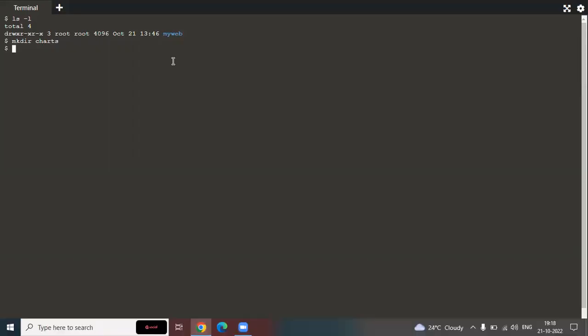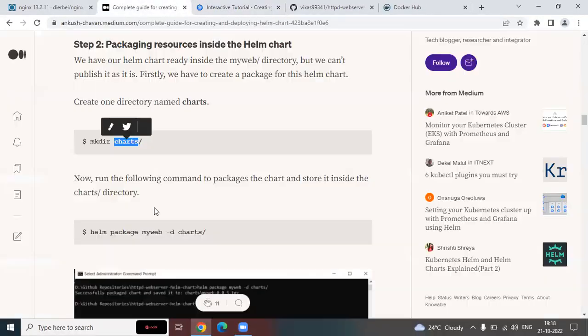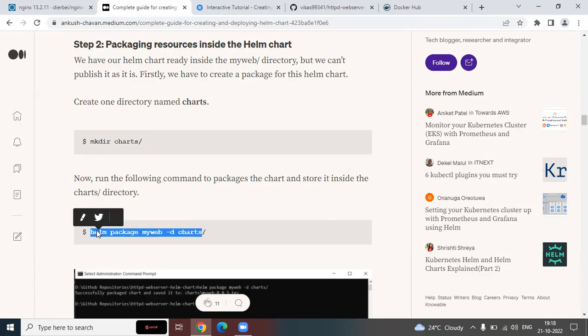Now, once you have created this folder, what it says is that you should go here and do something like this. So this command basically says Helm, package whatever is there in my web and put it in this folder called charts. Okay, so this is what the command is saying. Packaging is nothing but putting everything together. So it's saying package everything that is there in my web and put it in a folder called charts. Let's run it here.